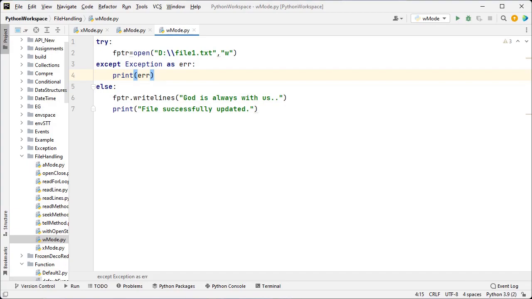The third mode, x mode, creates a new file with a specified name. It causes an error if the file exists with the same name. The file pointer is at the beginning of the file.